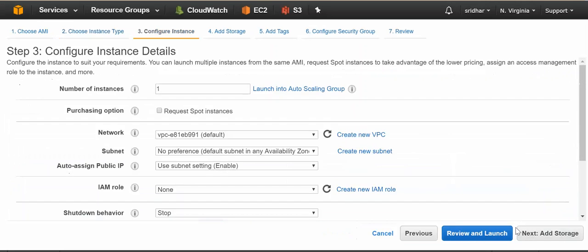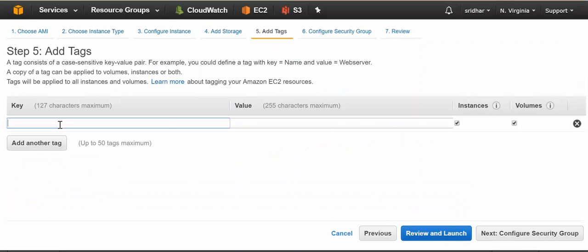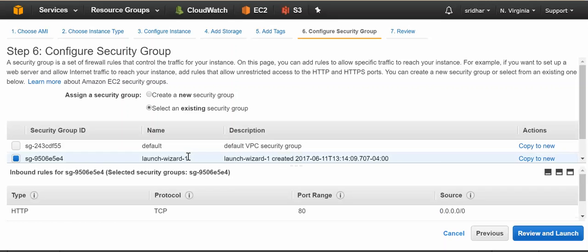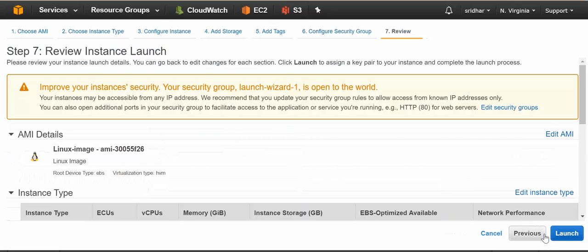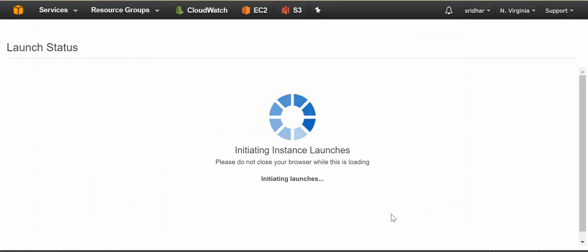So selecting the instance type, and some other configuration details, and selecting 8 GB volume, and the tag name, new Linux instance. Configure security groups, and here instead of creating a new security group, I can select one from the existing groups. This is one of the security groups which we used for one of the other instances. So I'm going to select this security group, review and launch, and launch. Here I'm going to select the existing key pair and launch instance.